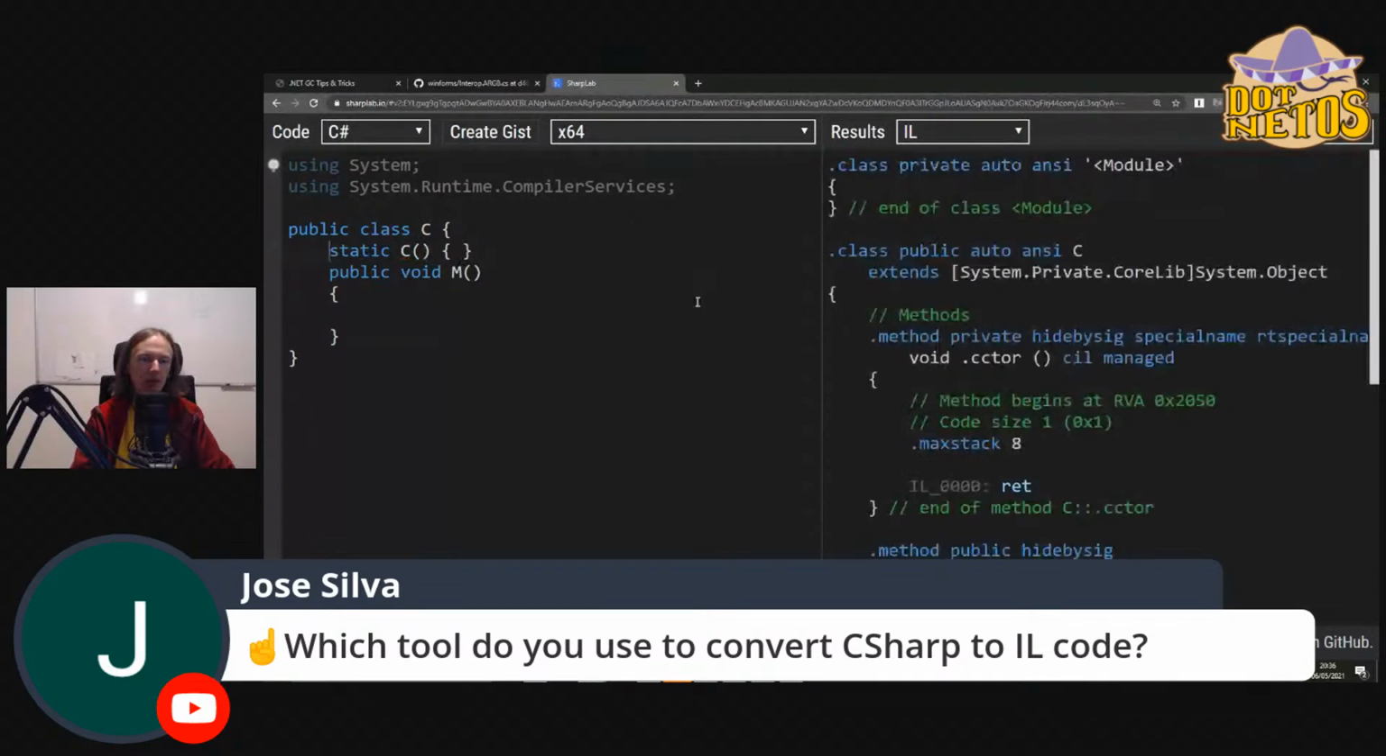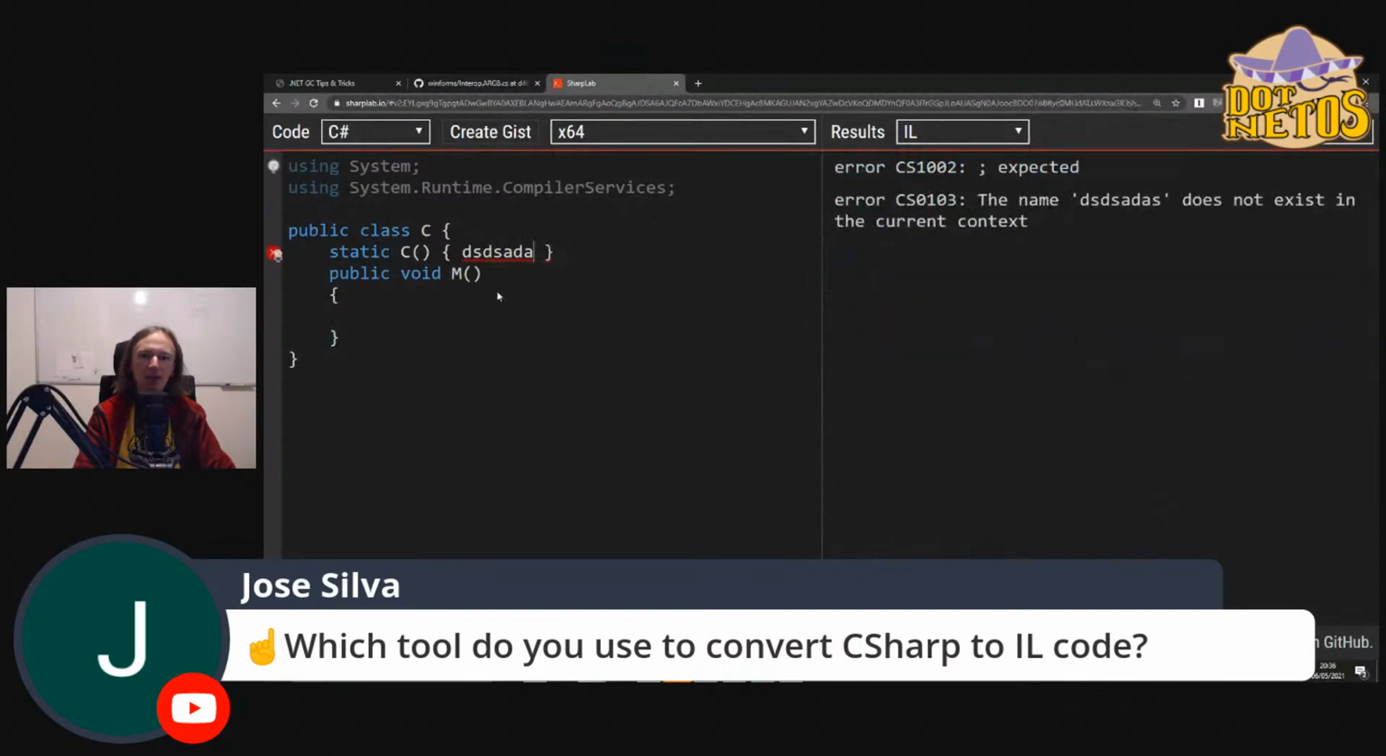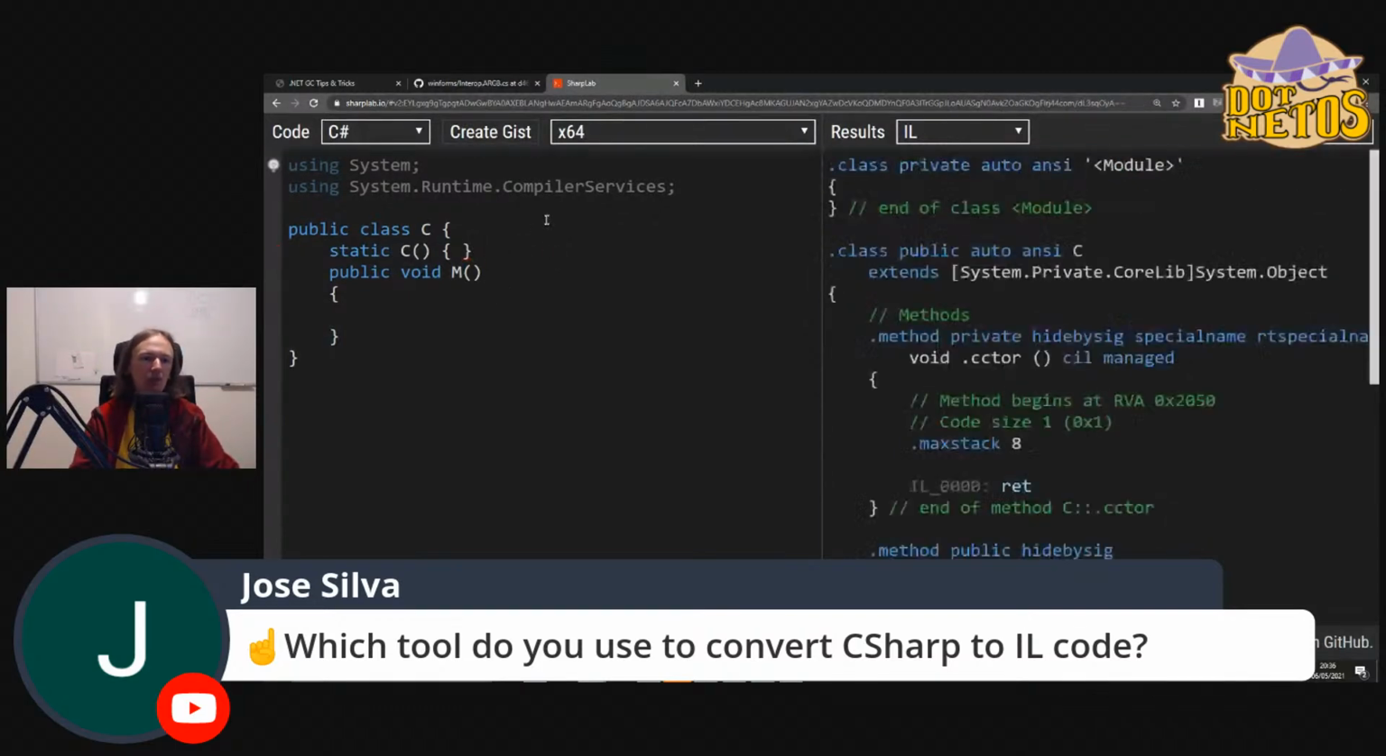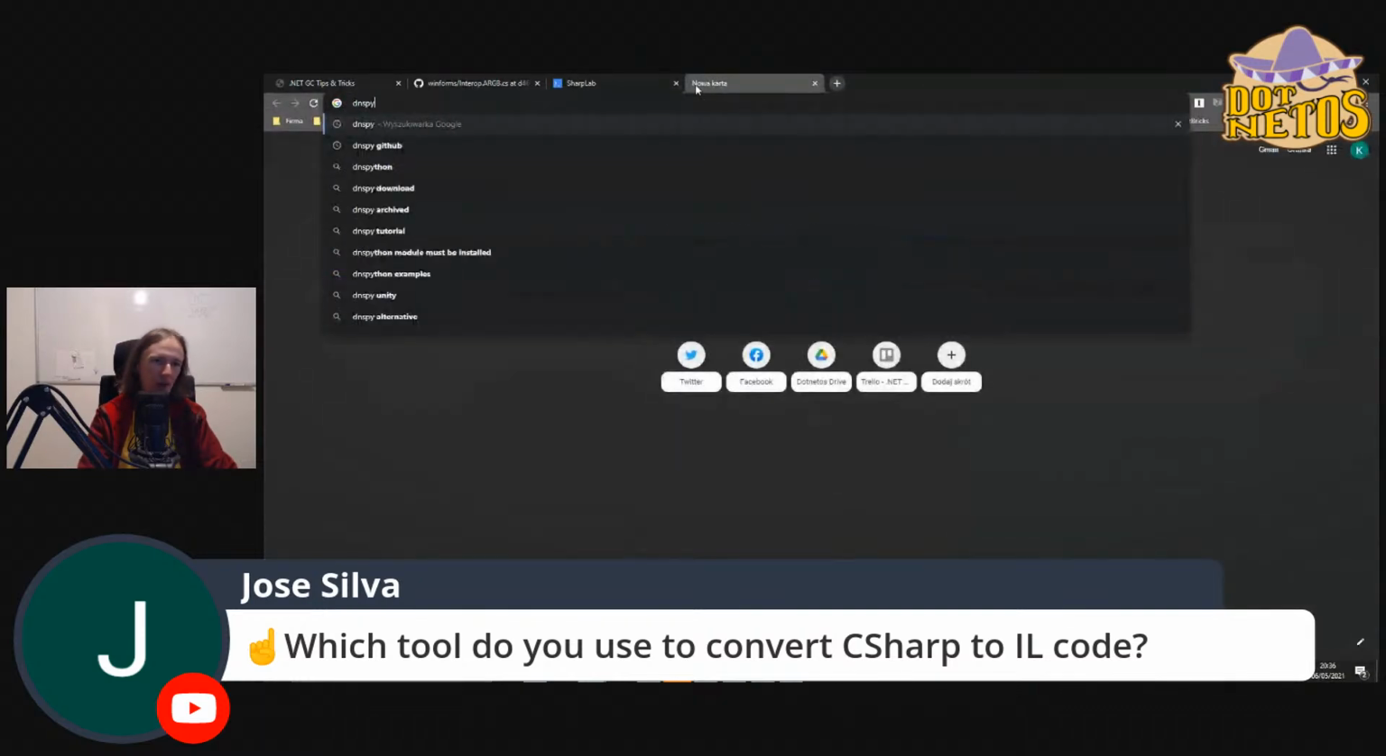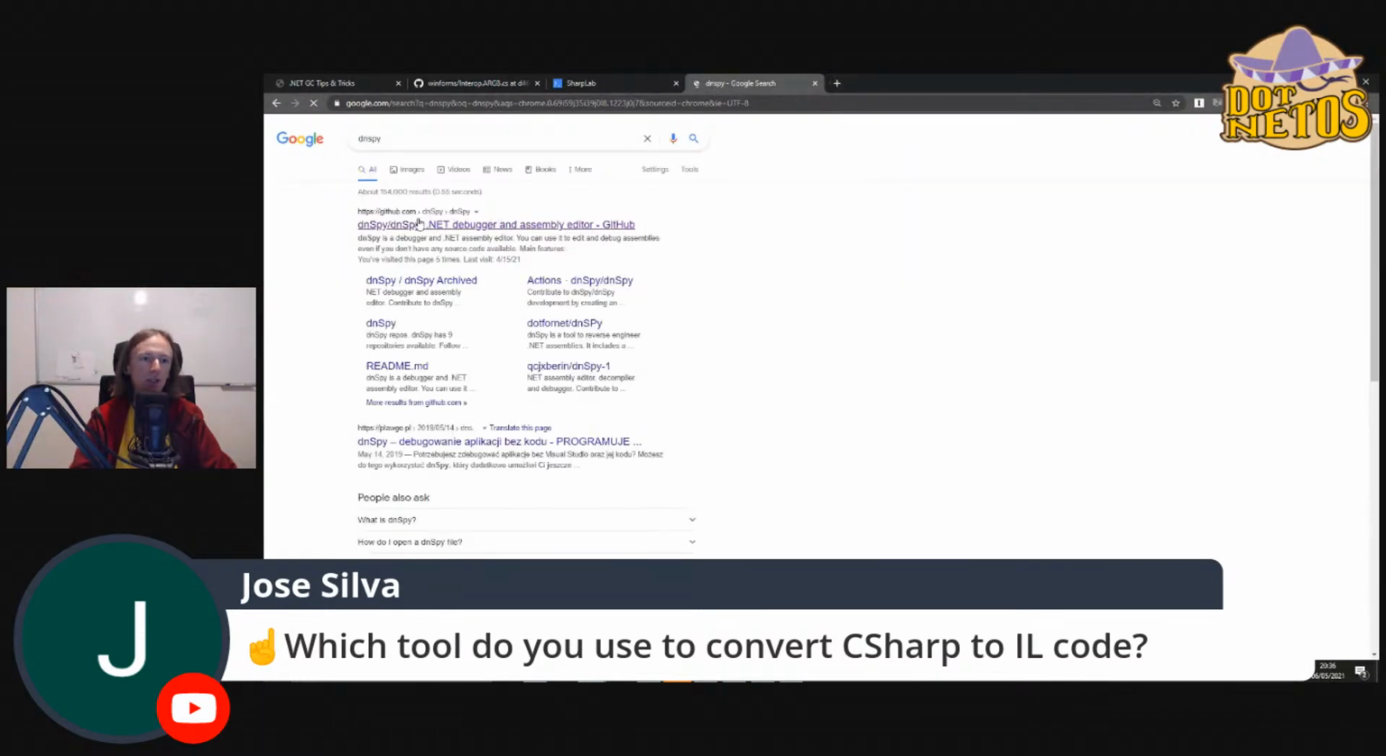I can. What were the limitations here that forced me not to use it? I don't remember, but I don't want to waste your time. There are some limitations in which you cannot use sharplab.io. So then I'm using dnSpy as my beloved tool for doing that.